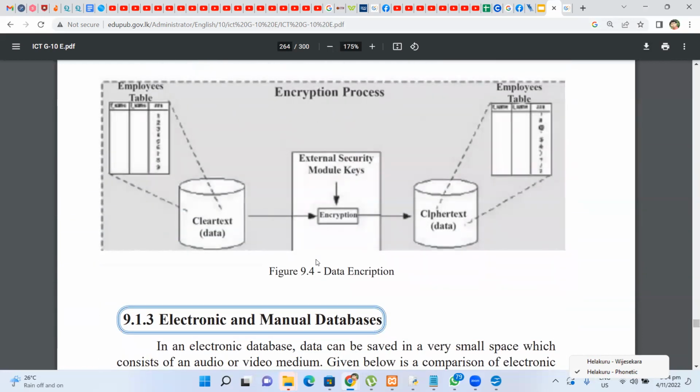Here, see, encryption. We learned this in the previous chapter. If I can remember, it was the networking part or the hardware part. Yes, we have discussed that. Encryption is basically when you have some clear data or clear text, and it is converted to unreadable text. So that is called encryption.